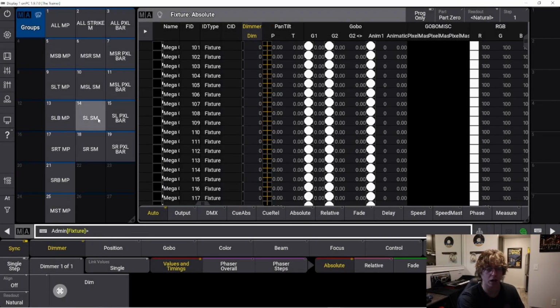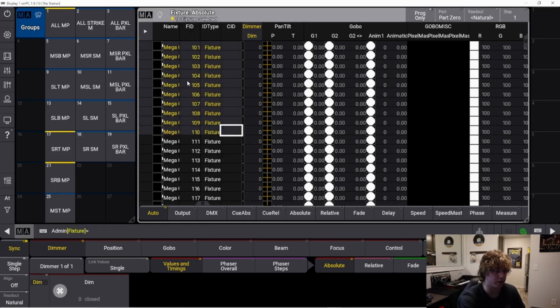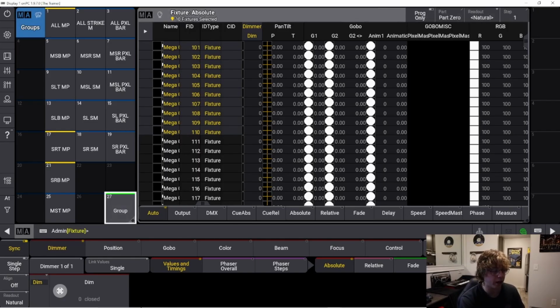And I've already made a couple just to make things a little quicker throughout the video, but I have now created groups. So I have my fixture list here where I can go through, I can select fixtures. If I want to select fixture 101 through 110, I can now store this in my group section and quickly refer back to it when needed. So we're going to get that out of there.